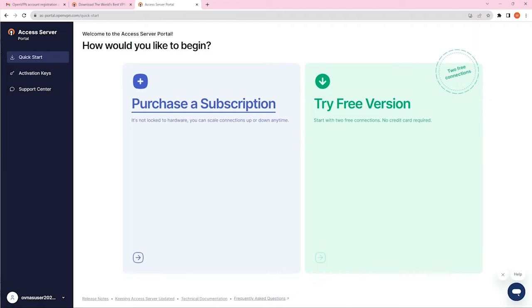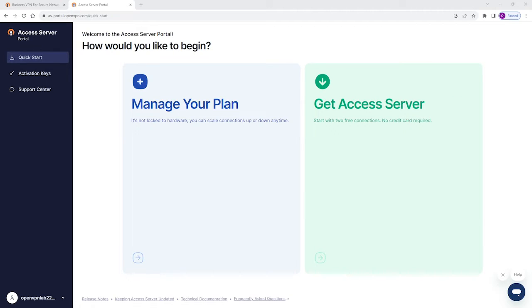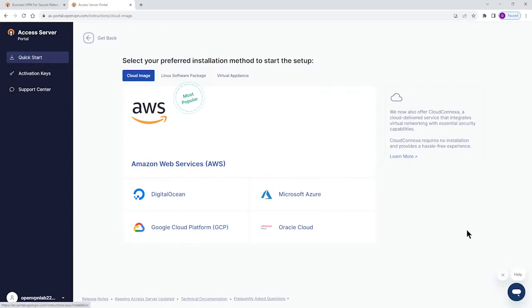But if this is not the first time you're logging into the Access Server, you'll see this screen. Again, with the same 3 links on the left, but in the middle, you see Manage Your Plan and Get Access Server. So no matter which screen you are on, if you click on Get Access Server or Get the free version, you will be redirected to the following page, which is where you can choose your installation method.